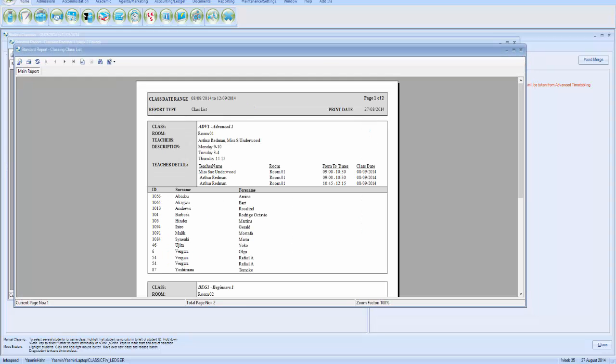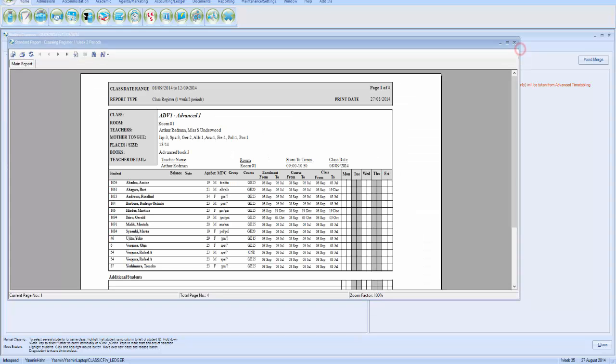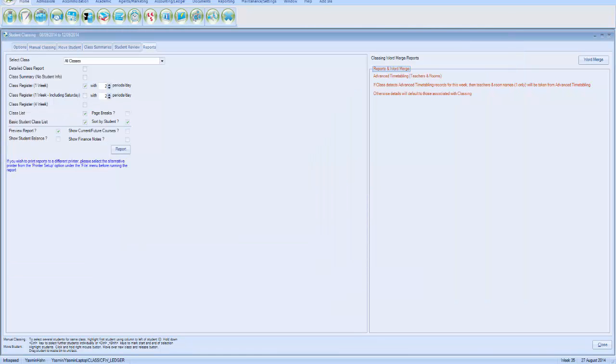The second example in this case is a class list. So this shows all your classes in alphabetical order, together with their location, teacher names, and which students are due to attend. And then finally, we have a register. So this is a weekly timetable for teachers to use as a register. Once a class has run its course and is effectively finished, the student is automatically removed.